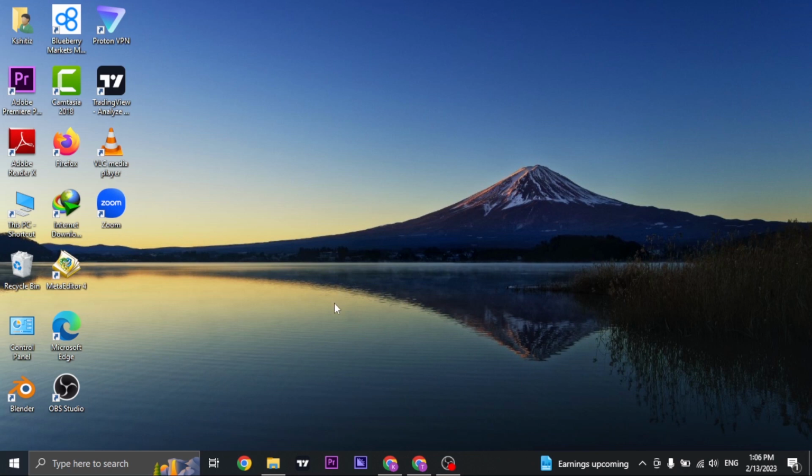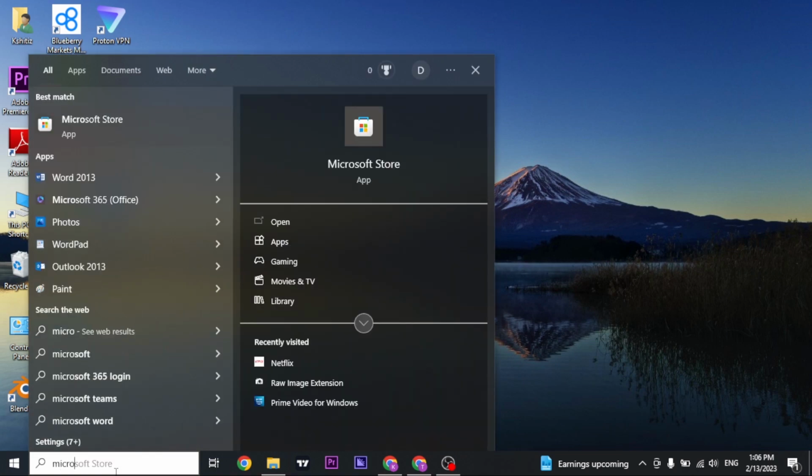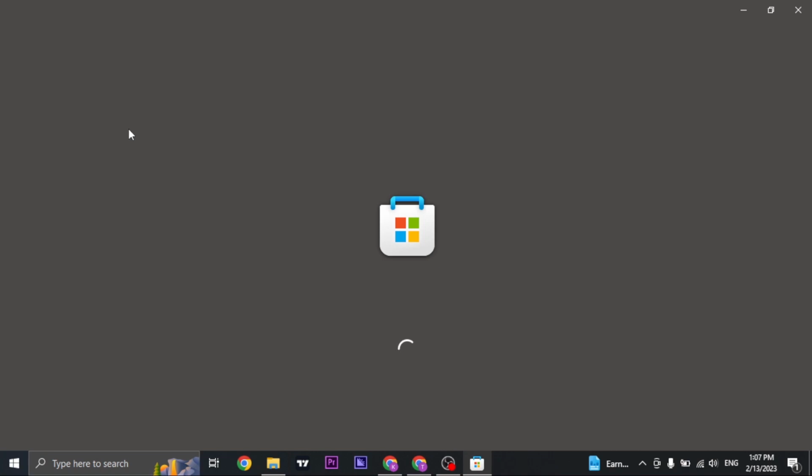If you're using Windows, you can easily find the Netflix application on the Microsoft Store. So just click on the search bar down below and search for Microsoft Store. The result of Microsoft Store will open up on the top. You can click on this option and the Microsoft Store will open.